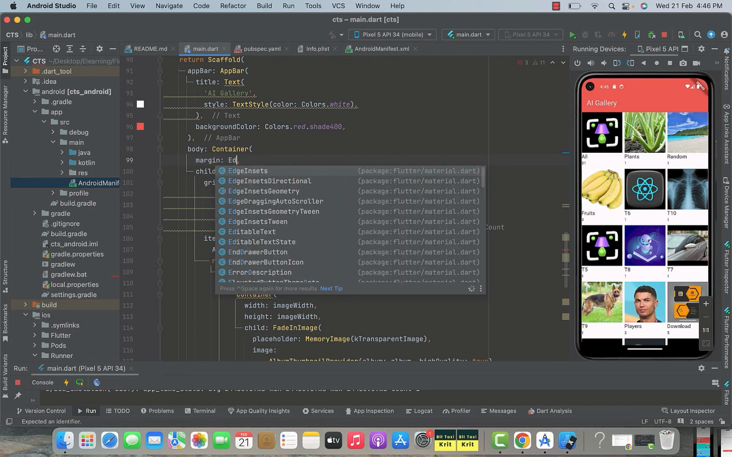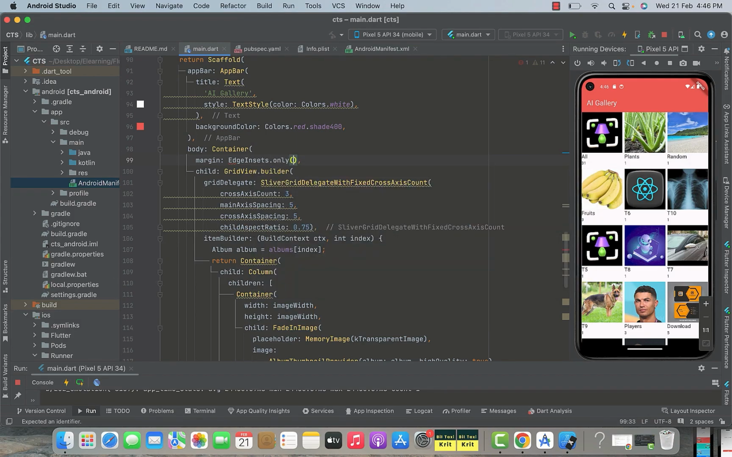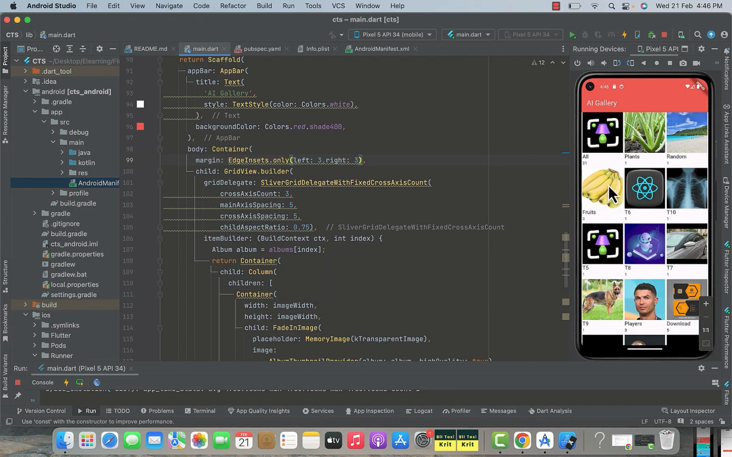So here select EdgeInsets.only, and now we are going to select the margin for the left, so set it to 3 or 5, whatever you need. And after that also set the right margin to 3 as well, and now press Command S, and there you can see a little bit of spacing is added to the left and to the right.